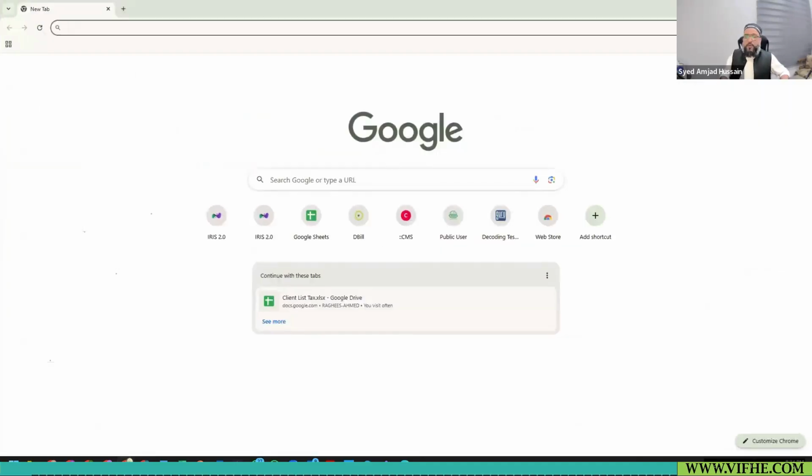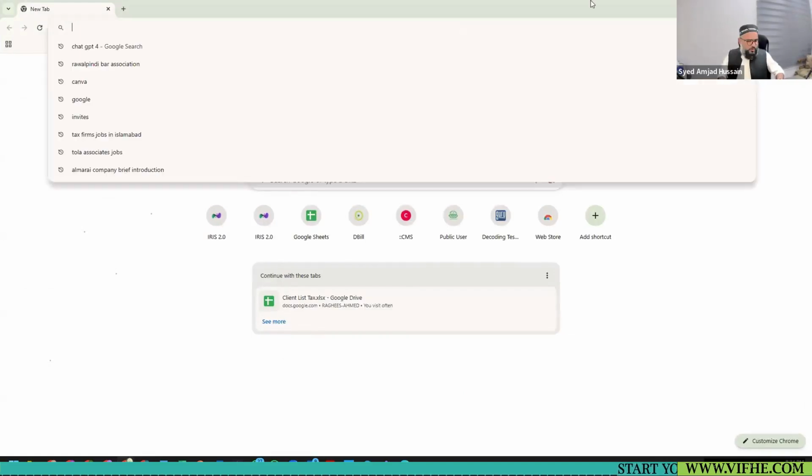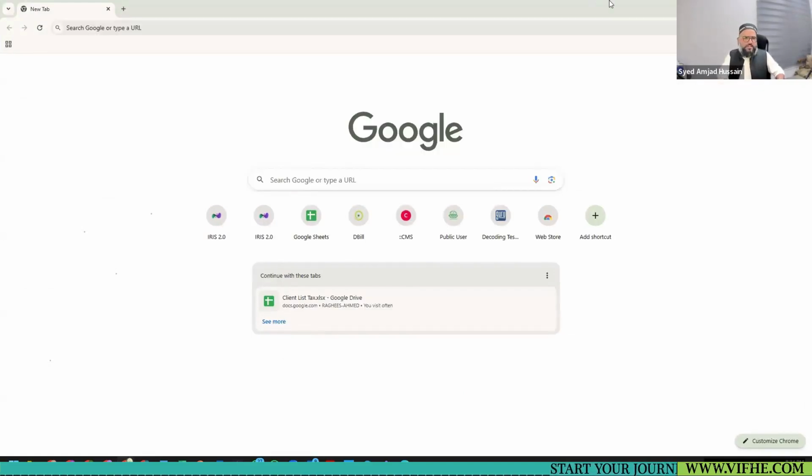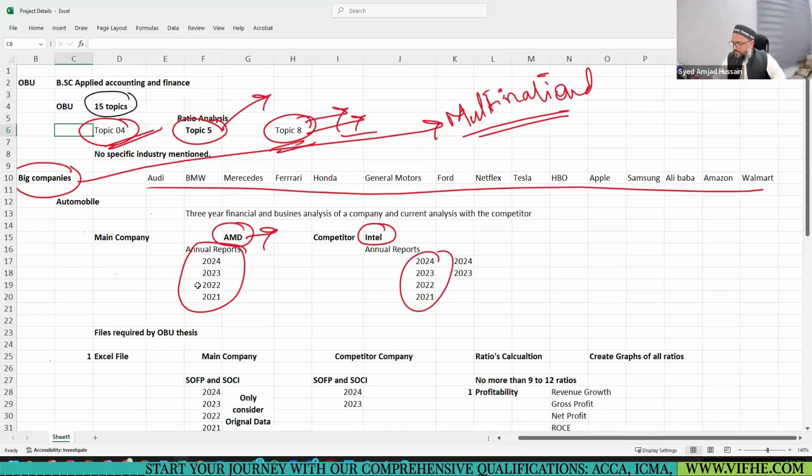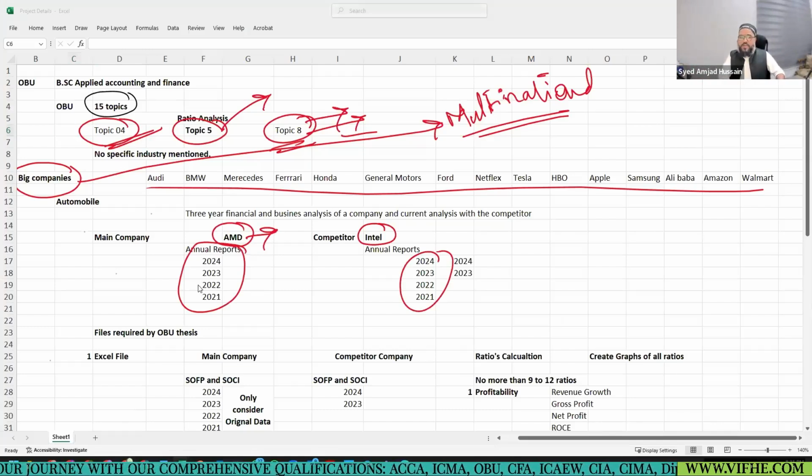Okay, what we need to do is, once we have selected a company, for example, AMD as a main company, you need to download the annual reports of the company, for the main company and for the competitor companies both. If you have selected AMD as a main company, how can you download its financials?